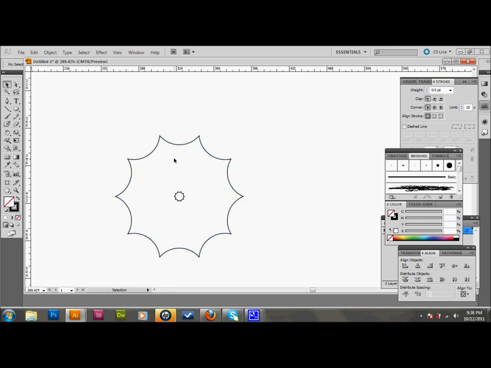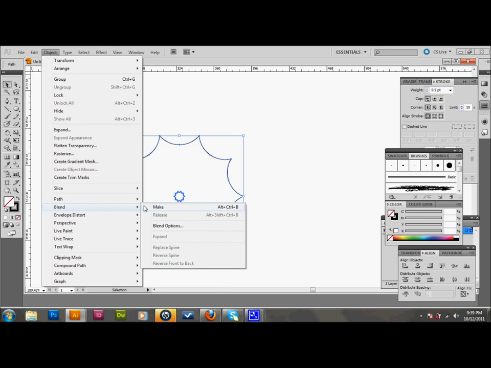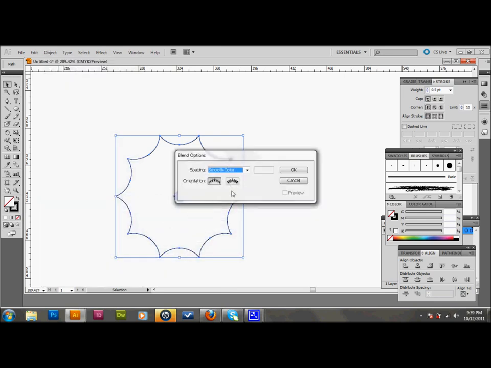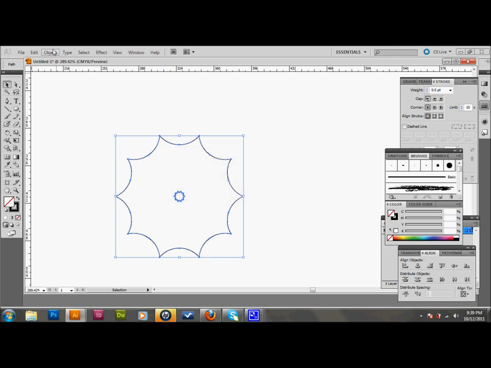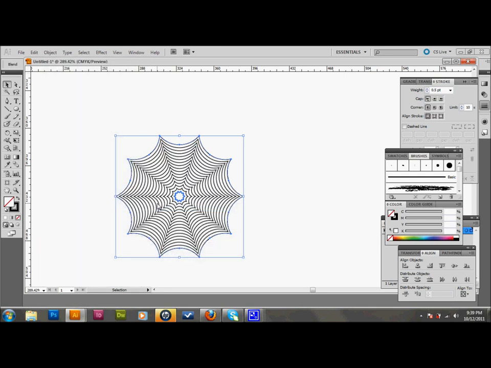I'll select both of them, and go up to Object, down to Blend, and go to Blend Options. I want to go to my spacing and go to Specified Steps. You can do whatever you think looks good here. I'm going to do about 15 steps and click OK. Then go back up to Object, down to Blend once again, and go to Make. And that's going to make this sort of shape on your screen. As you can see, there's a basic spider web shape here. I'll go ahead and zoom in on that.